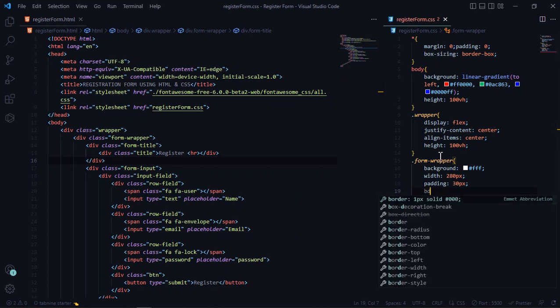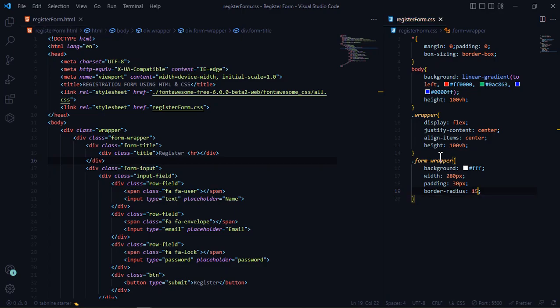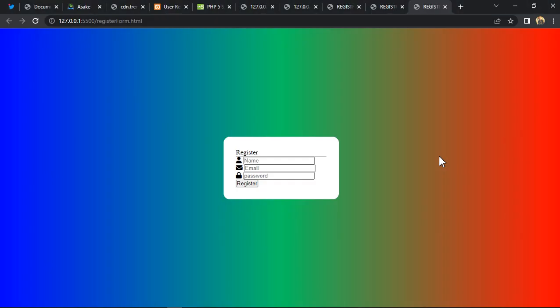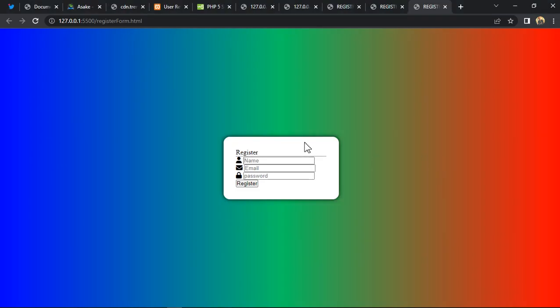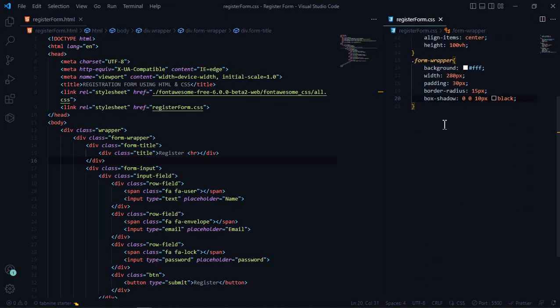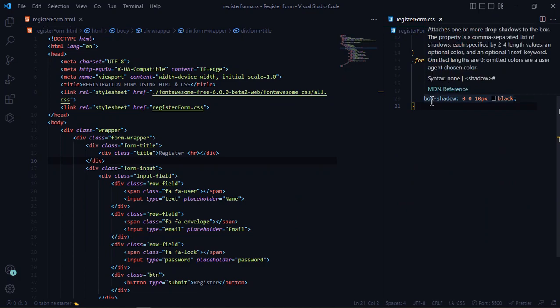Let's give it border radius of 15 pixels. All right, so let's add the box shadow, 0 0 10 pixels black. So the shadow is showing here, so you can see the shadow. All right, so that's that for the form wrapper.